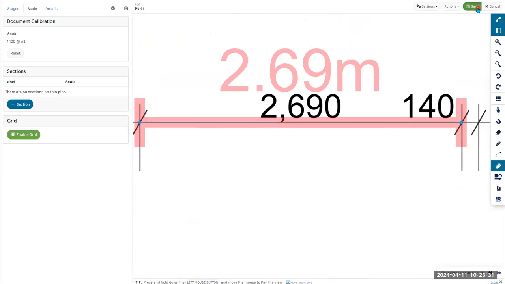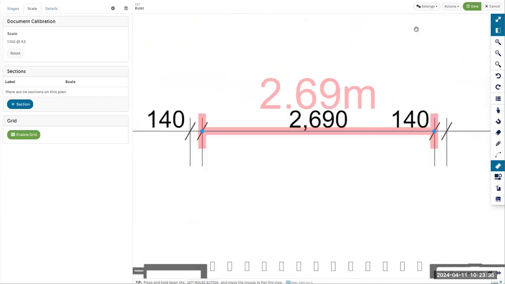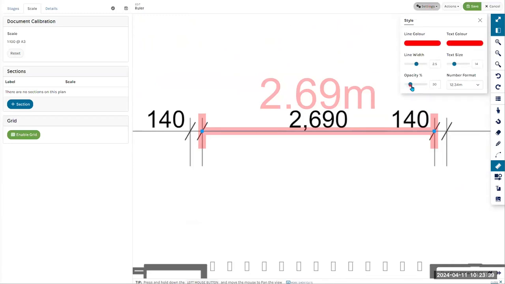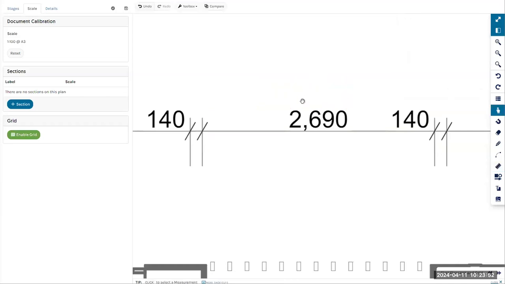Next, I'm going to click edit. Now, if like myself, you would like your ruler to be a bit more see-through or you want to change the color, you just need to head to settings and you can do things like change the opacity, change your line width, or even change your number format if you prefer to view this in millimeters. I'm happy with this, so I'm just going to tap the delete key on my keyboard to remove that annotation.